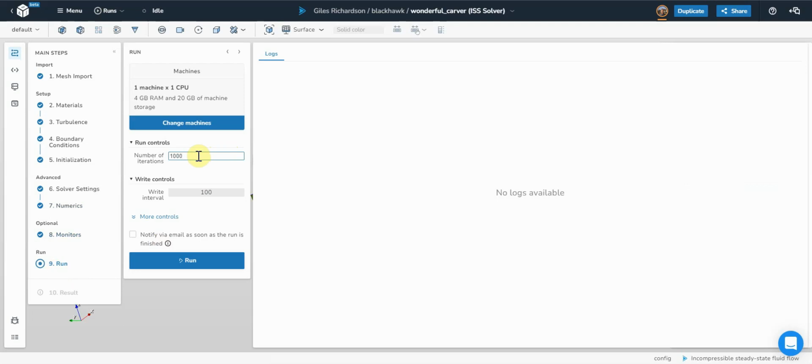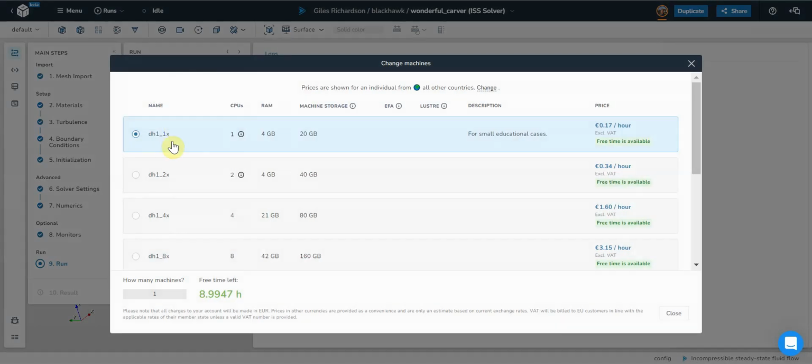I think 1,000 iterations will be good enough to get a rough idea of what the flow is doing. So let's set this running and see what happens. Actually, I can change machines and get the solution a bit quicker if I go to 1, 2, 4, 8. Let's do it on a 4 processor.